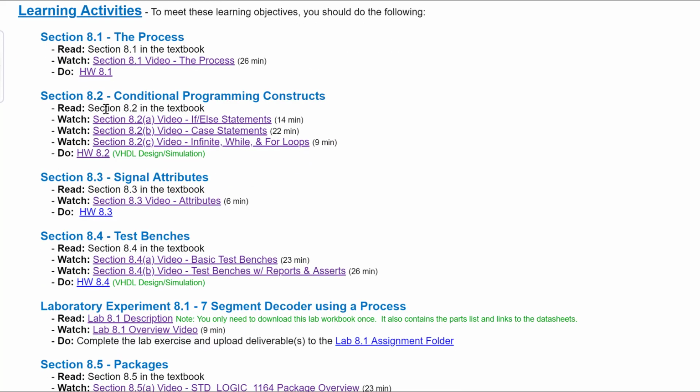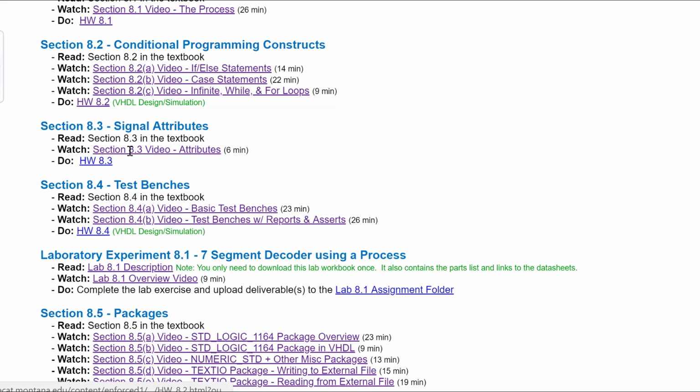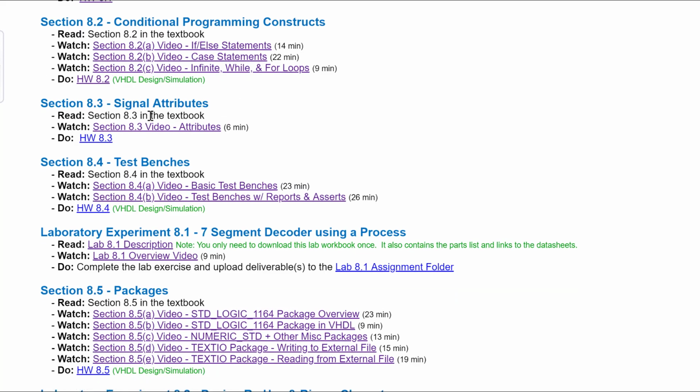8.2, same thing. Read in the textbook, watch multiple videos this time, and then do the homework. 8.3, guess what? Read, watch the videos, do the homework. Repeat, okay? But then as they go along, after you get through certain sections, you'll end up having a lab video or a lab assignment where you'll say, okay, I've learned all this content, I've done the homework, now I'm ready to build some circuits.